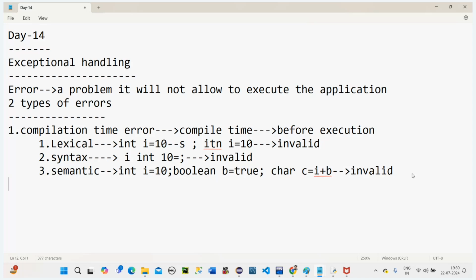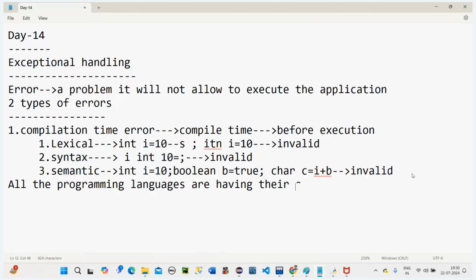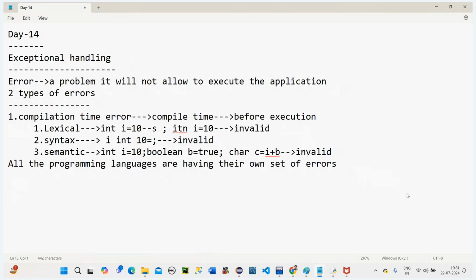Now, all the programming languages have their own set of errors. So many errors we have. Even in Java we have a lot of errors. We'll see them one by one. Now, what is the meaning of the second one? The second one is runtime error.